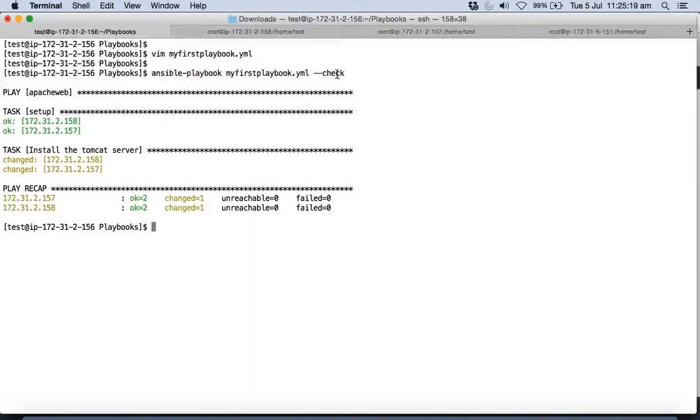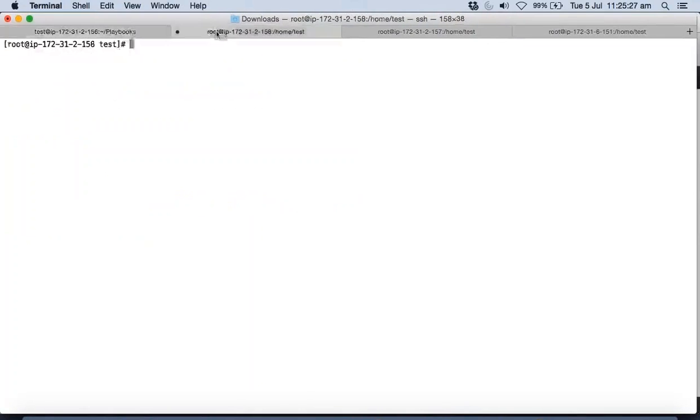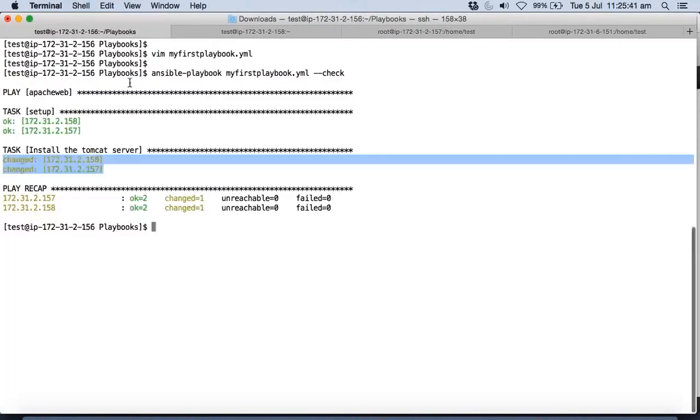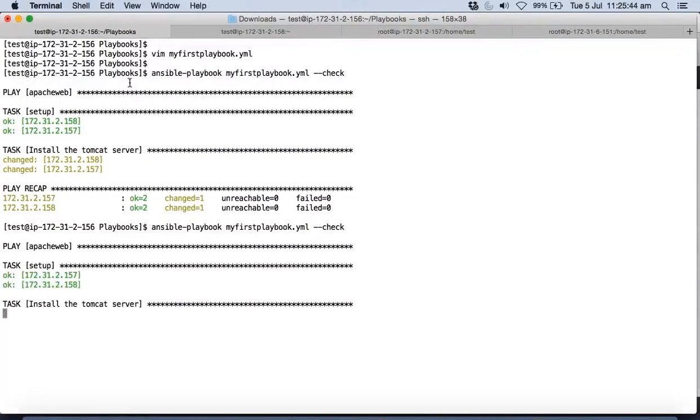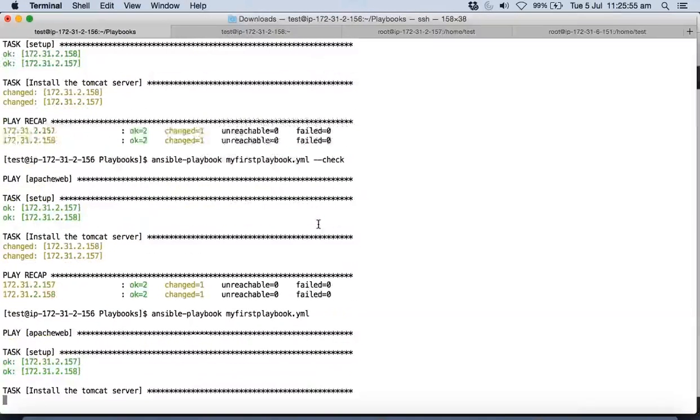Remember one thing, this --check does not install Tomcat. Since it's showing in yellow, it is getting changed. That means that Tomcat is not installed. So I can just go verify. I can go here, in my client machine, switch to test user and run sudo yum list installed and grep -i tomcat. I can see there's no Tomcat installed, even though it's just checking whether I can install it or not. This proves that yes, you can install, and there will be a change if I use the --check option. If I don't use the --check option, it is going to install on the particular machine.